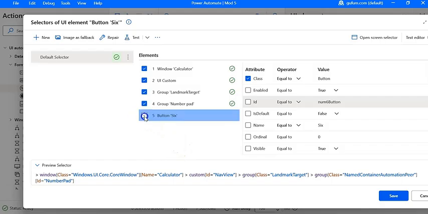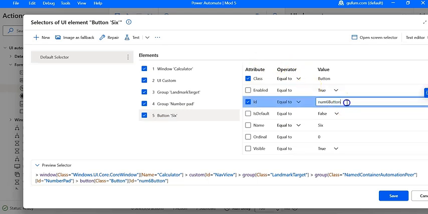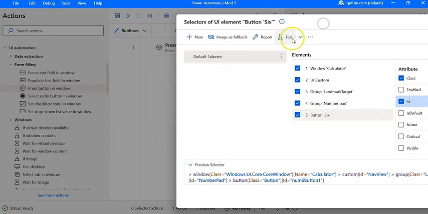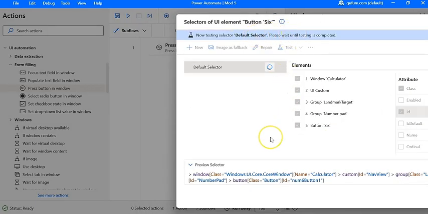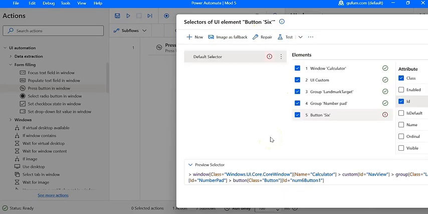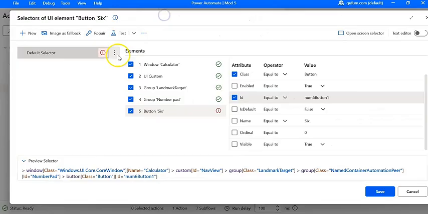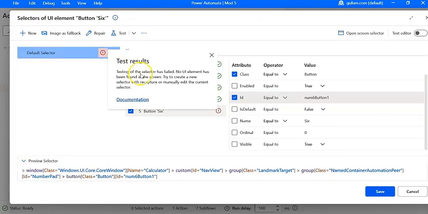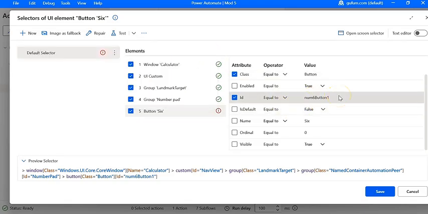Now let's do one thing. I'll bring it to the original stage. I'll click on button 6 and the ID. Now I'll intentionally give a different ID over here. I type in 1, a new ID, and let's see what happens. I click on test. Now testing selector, default selector. Open the calculator, and can you see a red error icon is shown over here? Let me open. Testing of selector has failed. No UI element has been found on the screen. Why? Because we have changed something. Whatever the default ID value was in the calculator application, we have changed it. So this is a failure scenario.